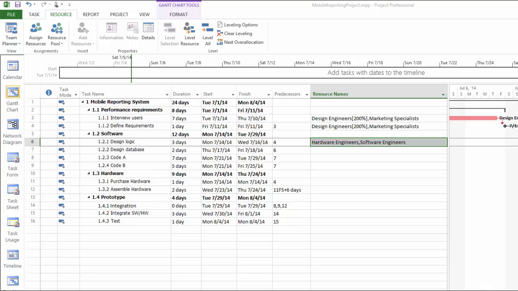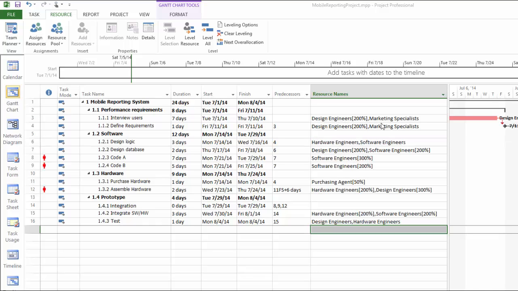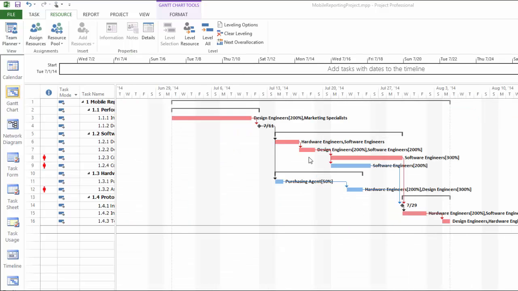Now I'm going to keep working on the rest of this project and assign the resources for each of the tasks. Double check the resource types and the amount of resource for each type. Remember that we do not assign resources to summary tasks, and we don't have to assign resources for the milestone. In the Gantt chart, the resource name will show with each of the tasks as well.